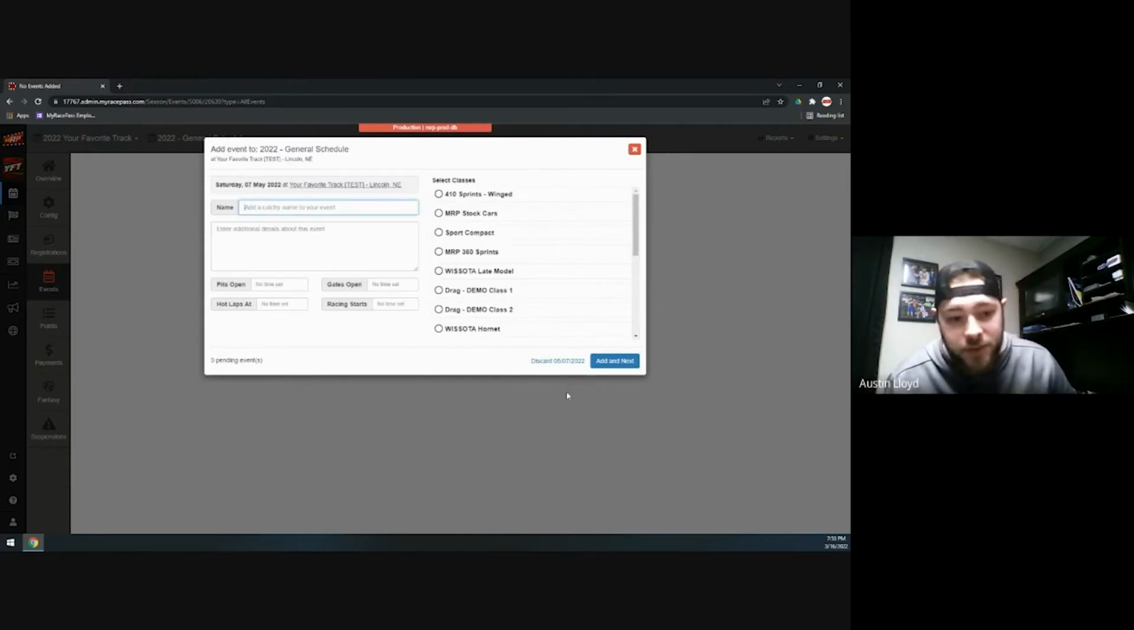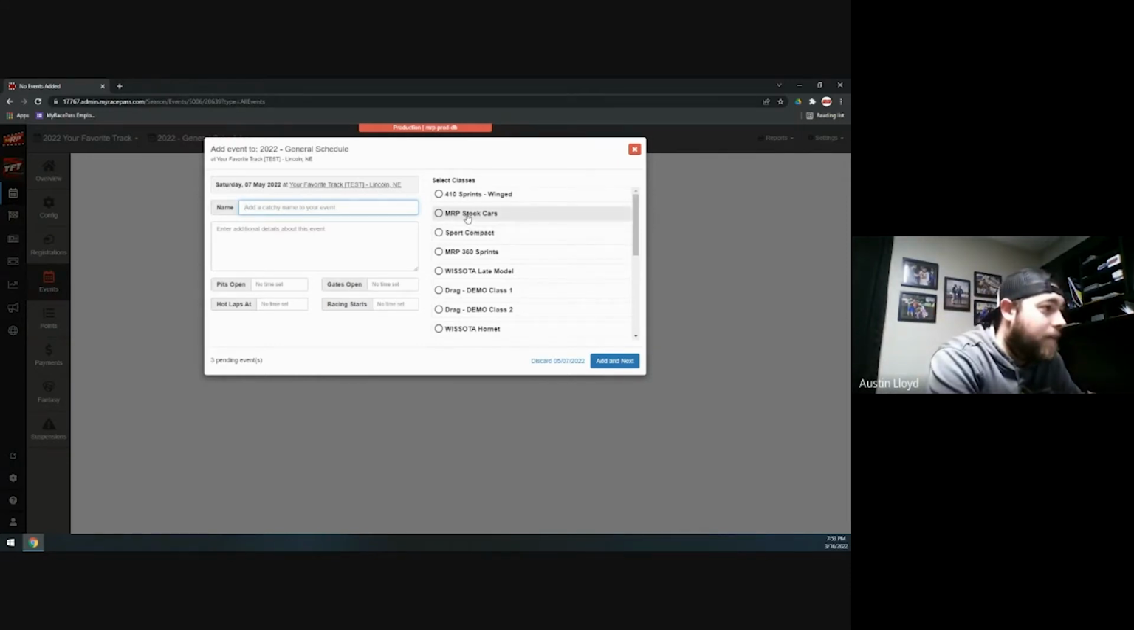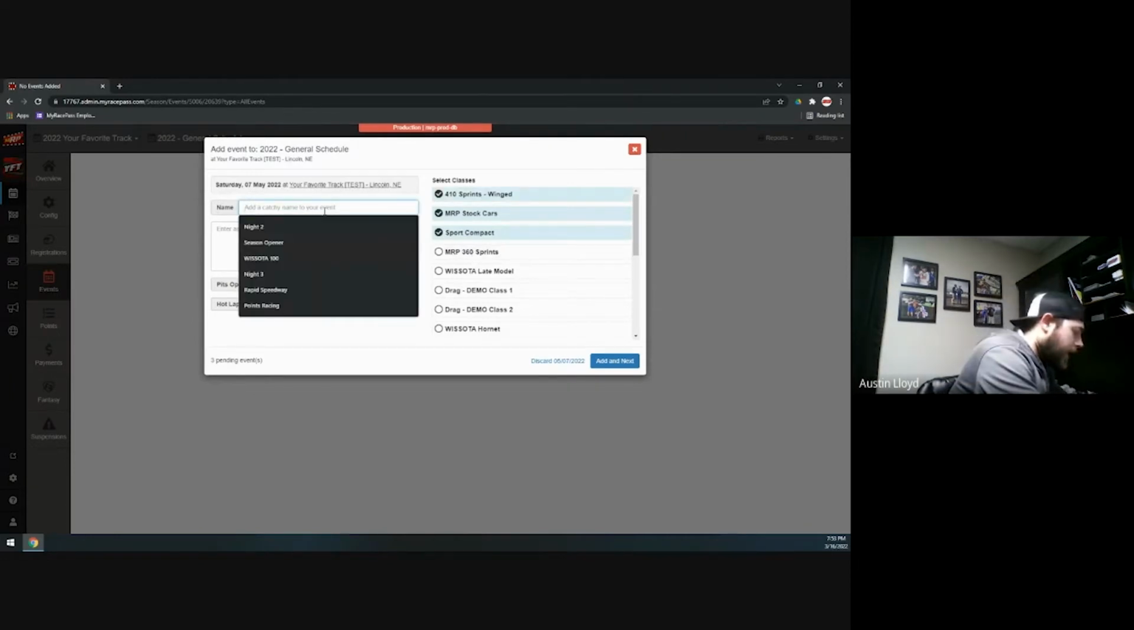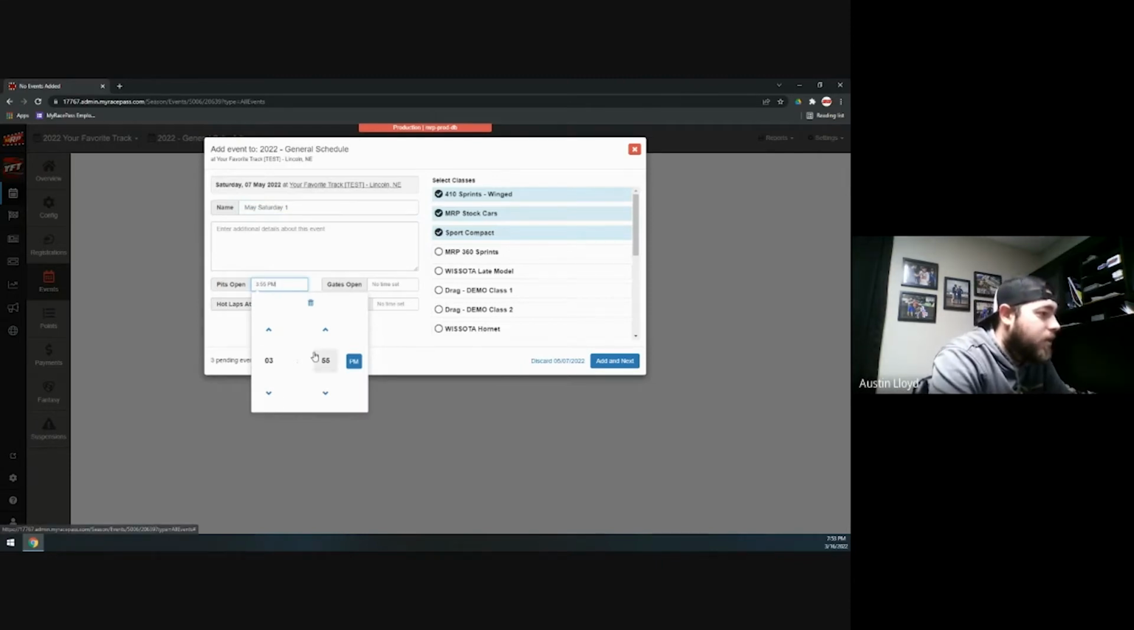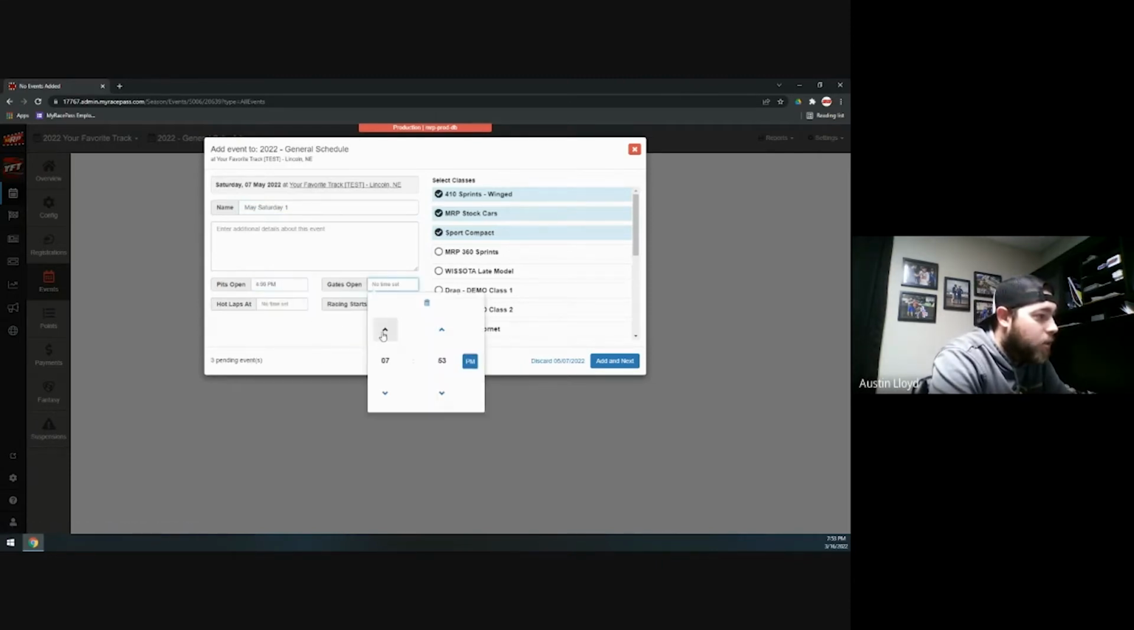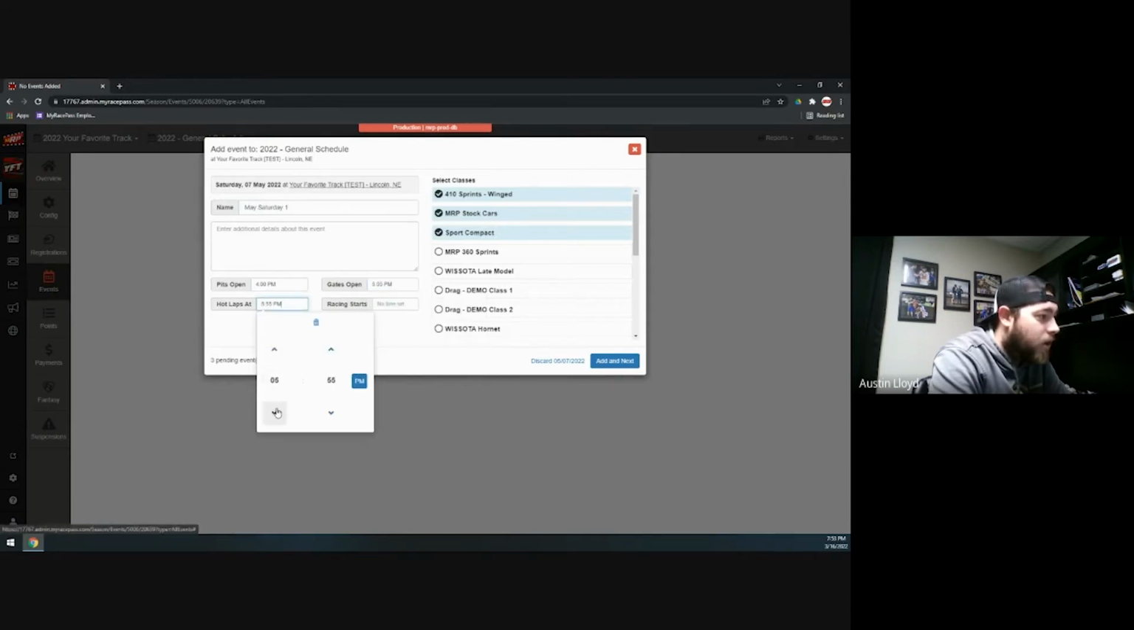Now what you're doing in this screen is you're adding the classes that are going to be a part of that event. So I can add my stock cars, my sport compacts, and my 410s. Call it good. I can name my event, put in any description information that you want, and then put in your times. So we'll say my pits will open at 4. My gates will open at 5, I'll say. My hot laps will start at 6. And my racing starts at 7. That's what I'll do here for this.